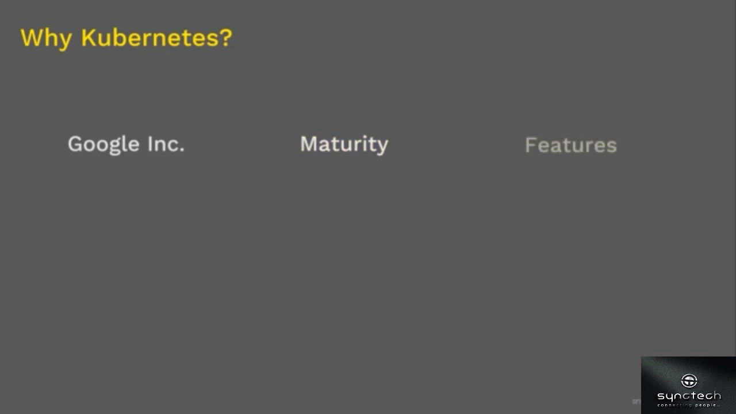Next, its features. The number of features in Kubernetes is overwhelming. By the time you get to understand and get your hands dirty with a specific feature, a new feature of Kubernetes will show up. I guess Kubernetes is one of the most feature-rich container orchestration tools in that category.